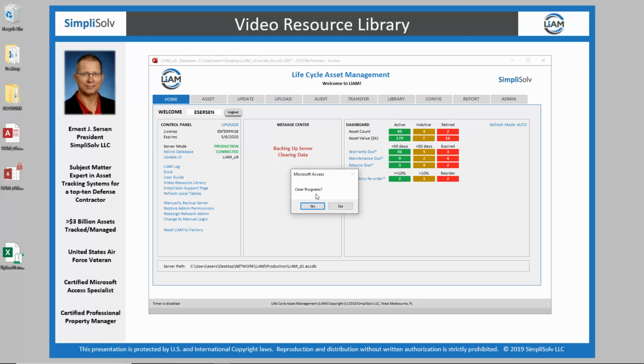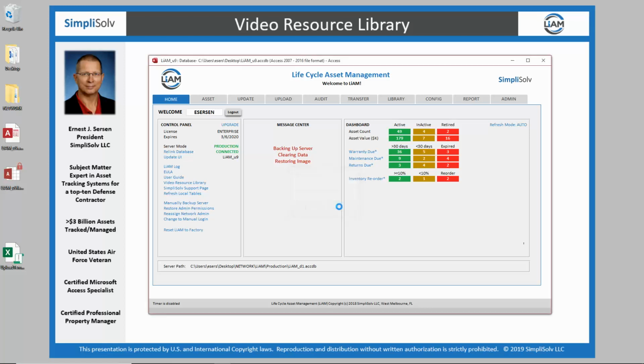Now it's going to clear out the data and ask you some questions. Do you want to clear out the existing programs that are in LiAM, the users? And do you want to repopulate it with demo data? No, we're going to go ahead and clear out the database.